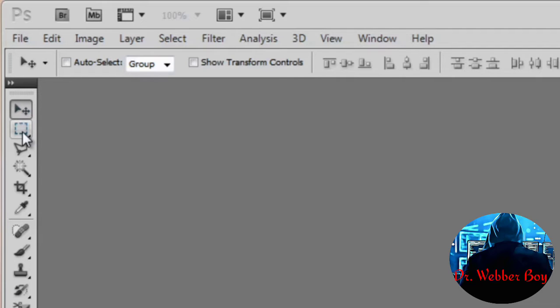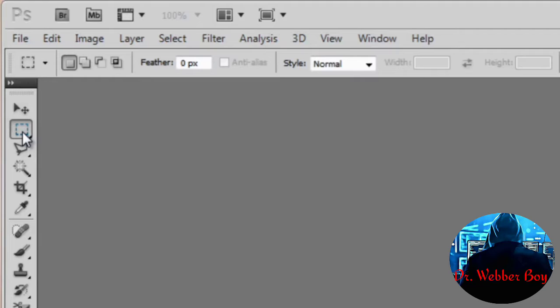Now, if I move down one, you'll see that it tells me again rectangular marquee, and it's got a letter next to it. That letter is in fact the shortcut key. So if I now press M, I then select the marquee tool.